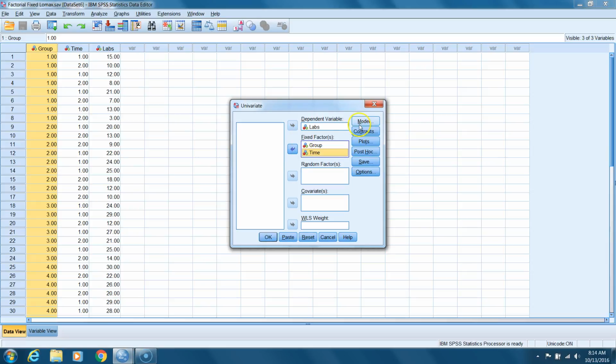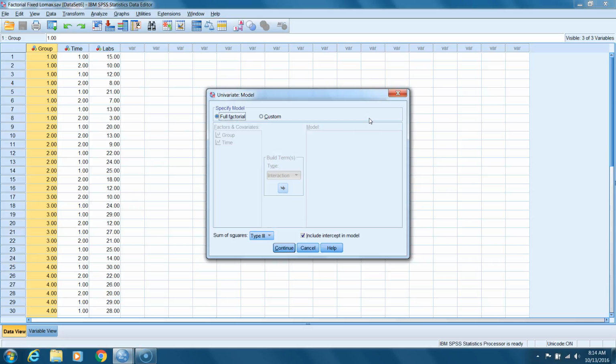I'm going to go ahead and go to Model. If you notice under Model, there are a lot of things already set as default. The specific model, full factorial model, is set as default. We have intercept checked off, and we have type 3 sums of squares.